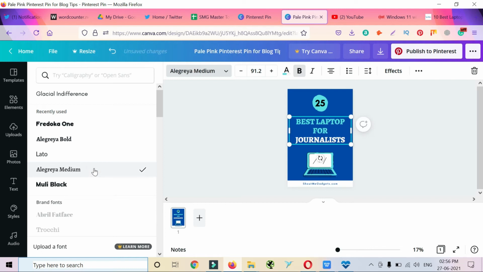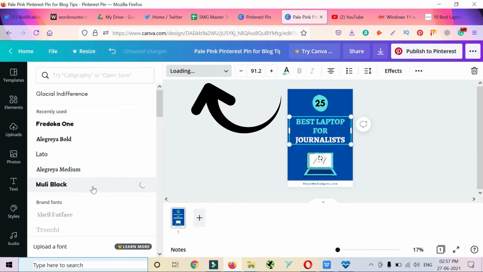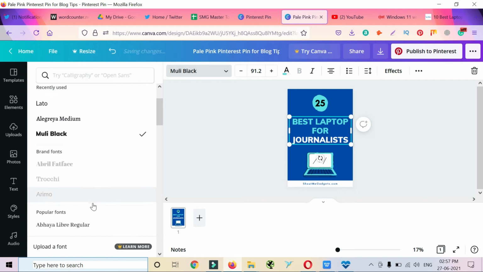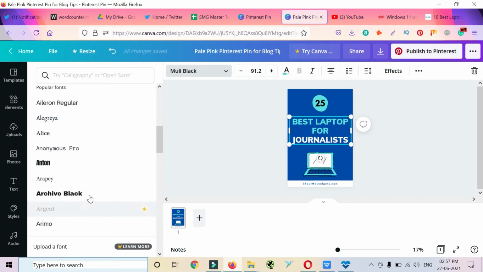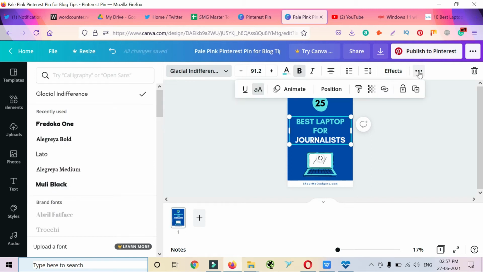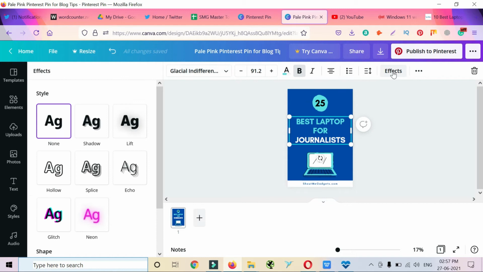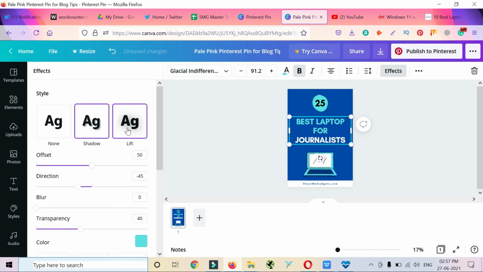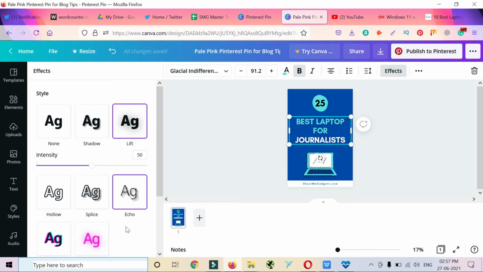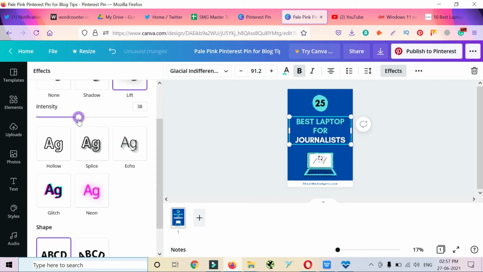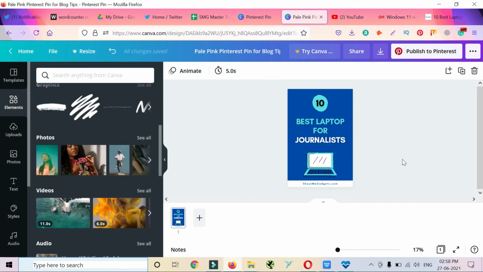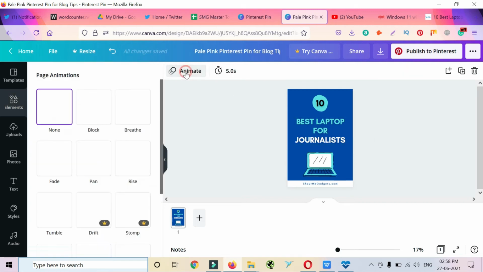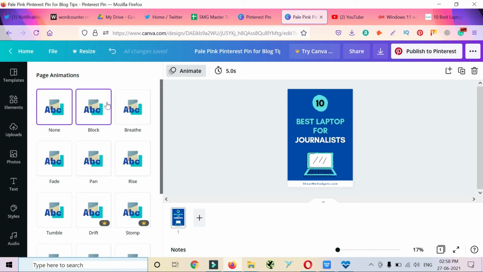You can change the font style by clicking on the top left arrow icon and selecting the font style that you like. You can give shades or shadow to this font as well by clicking on the effects icon. I think lift shadow is looking good. You can increase or decrease the intensity as well. You can select the animate part and choose the animation as per your need or liking.